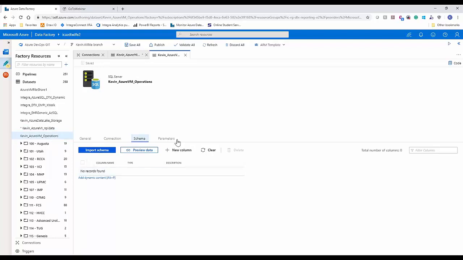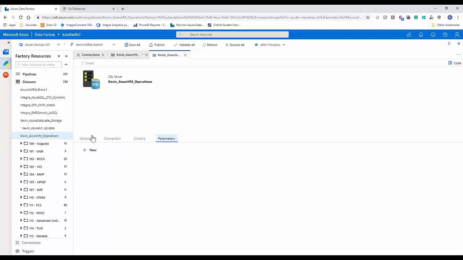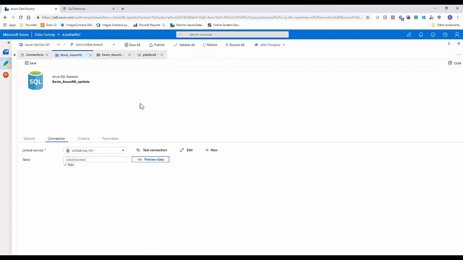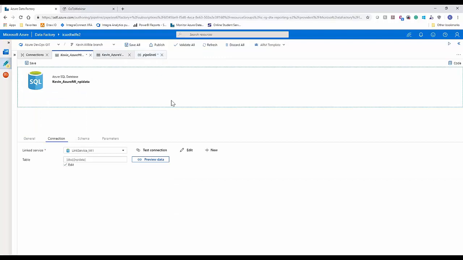You'll see I have no data, I have nothing there. All right, so let's create our first pipeline. To create a pipeline, you simply go to the little plus, click on pipeline. And it gives you a number of different things that we can look at. Oh, I want to go back to that.